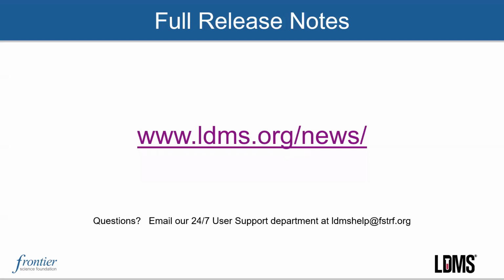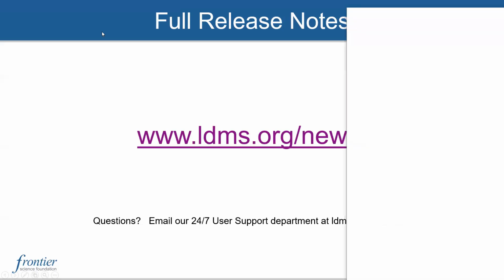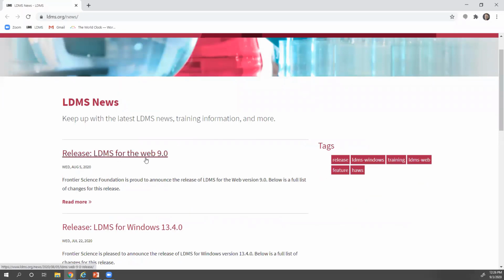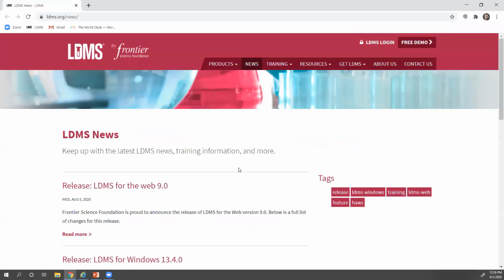At the bottom, if you have questions, please email our user support department. If you're using these new features and they do not quite make sense, you can always reach out to user support. The full release notes are available on our website at ldms.org/news. You can click here for all the 9.0 releases.